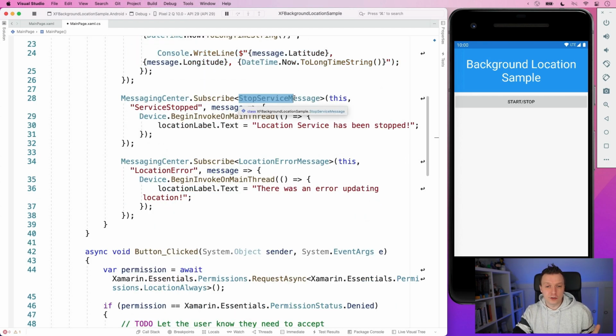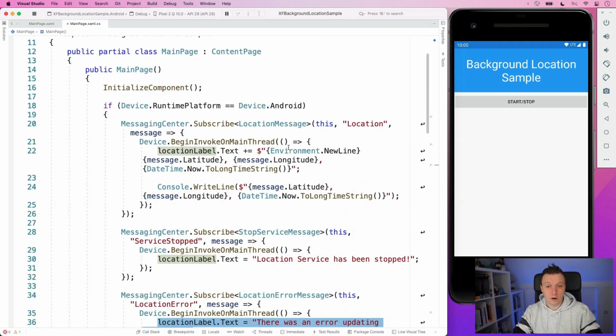Here, the stop service message. Whenever the service is stopped, I'm going to update the label with, hey, the location service has been stopped, just so the user knows something has happened. And for the error, kind of the same thing, I'm going to update the label and say there was an error. You probably want to do some more useful things here, but this is how I did it right now. So that's what we need for actually subscribing to all the things.